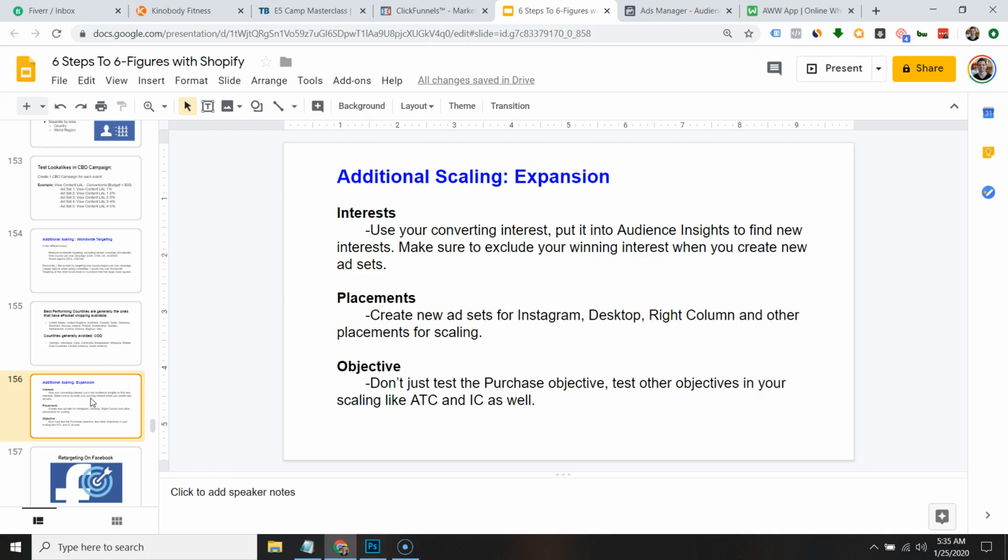Additional scaling by expansion. Okay, just quickly here, because this is kind of straightforward. Obviously, you should be testing new interests. And when you have a converting interest, what's nice is you can put that into audience insights and then find what else is related that might break out new ideas for you. Especially because in audience insights, you can define exactly, right? So say you found that men ages 25 to 45 who like a certain interest are performing best for you. You can put that exact data into audience insights and see what comes up as their top liked pages and top most affinity pages that will start giving you new ideas.